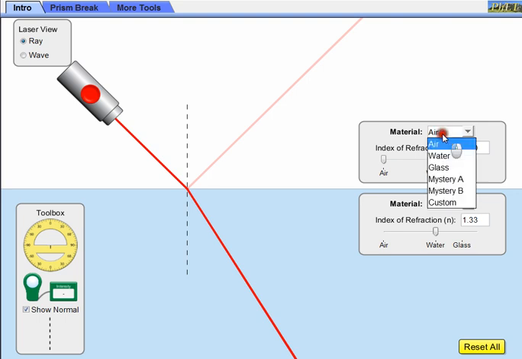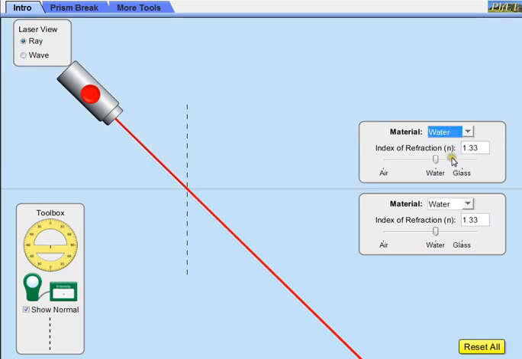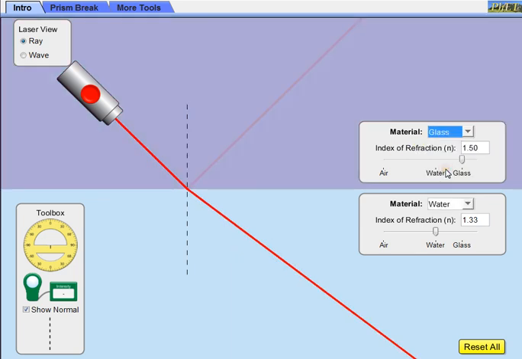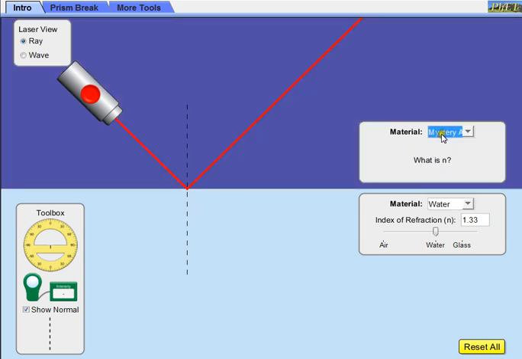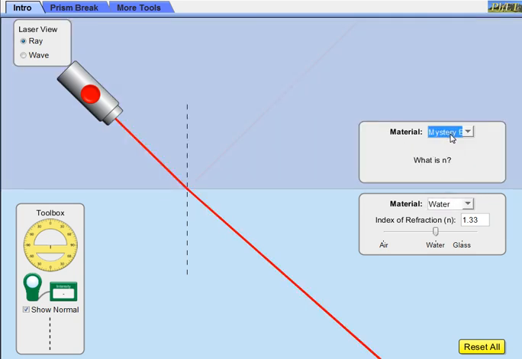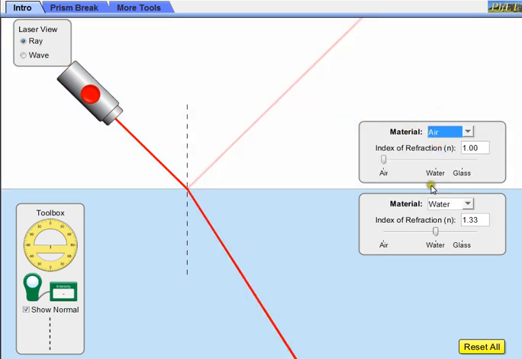You can change it if you want. If you want them both to be water, you can do that, and notice it does not reflect or refract at all. If we change it to glass, notice that changes a little bit. Mystery A, Mystery B, two tasks I will ask you to discover. And then you can randomly choose an index of refraction if you so choose.